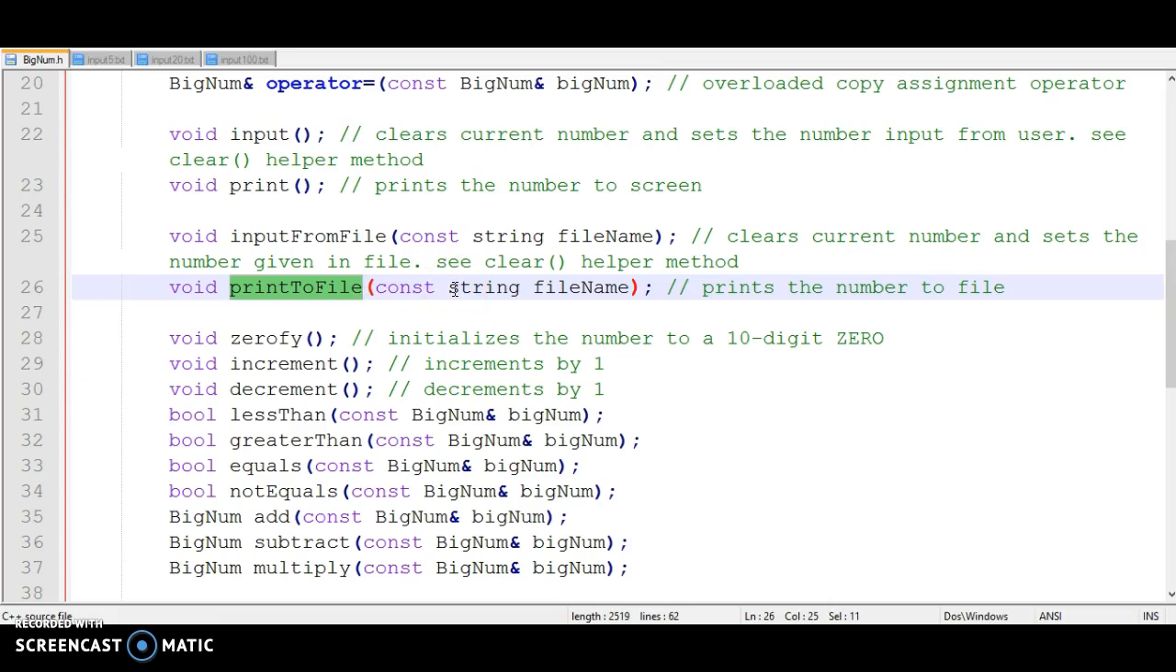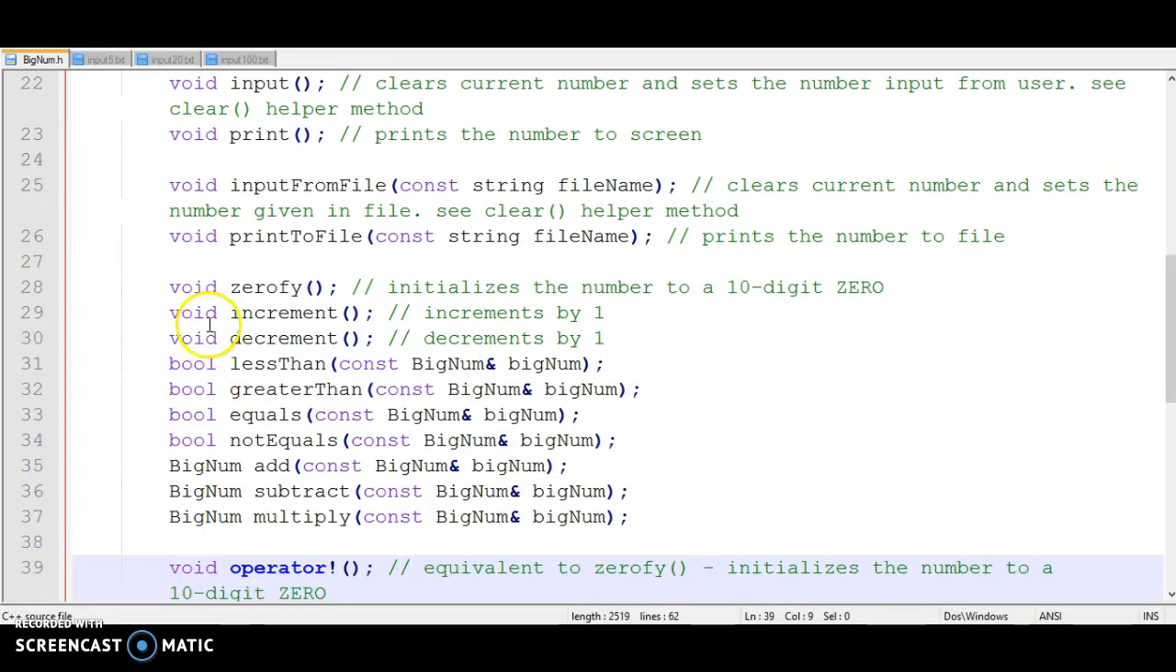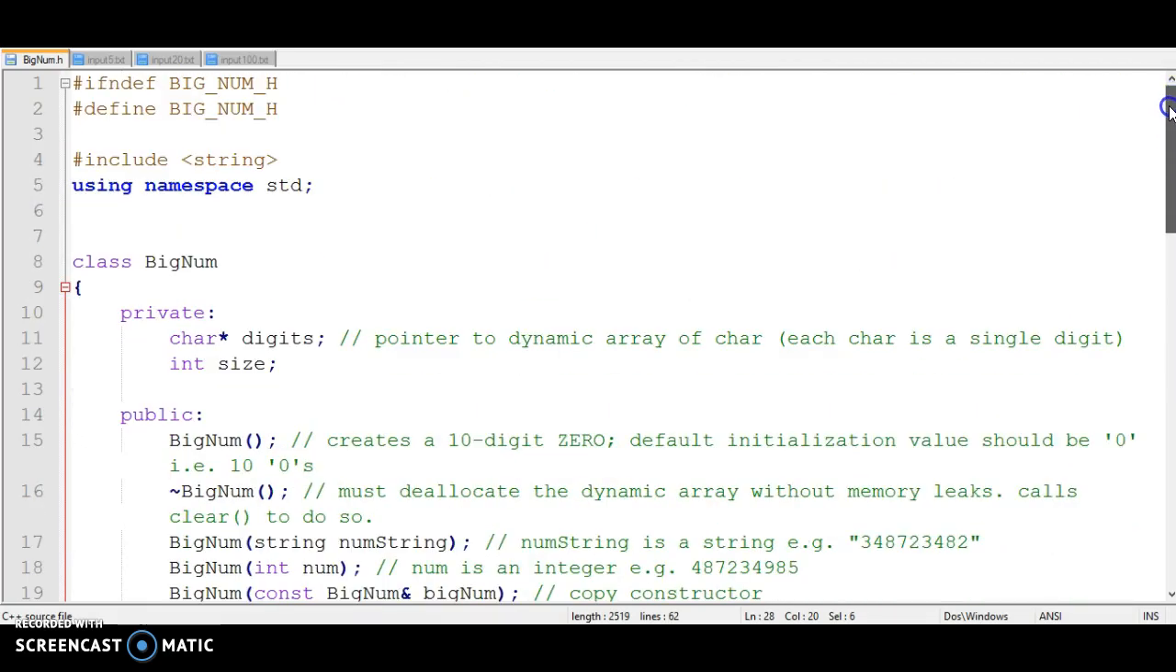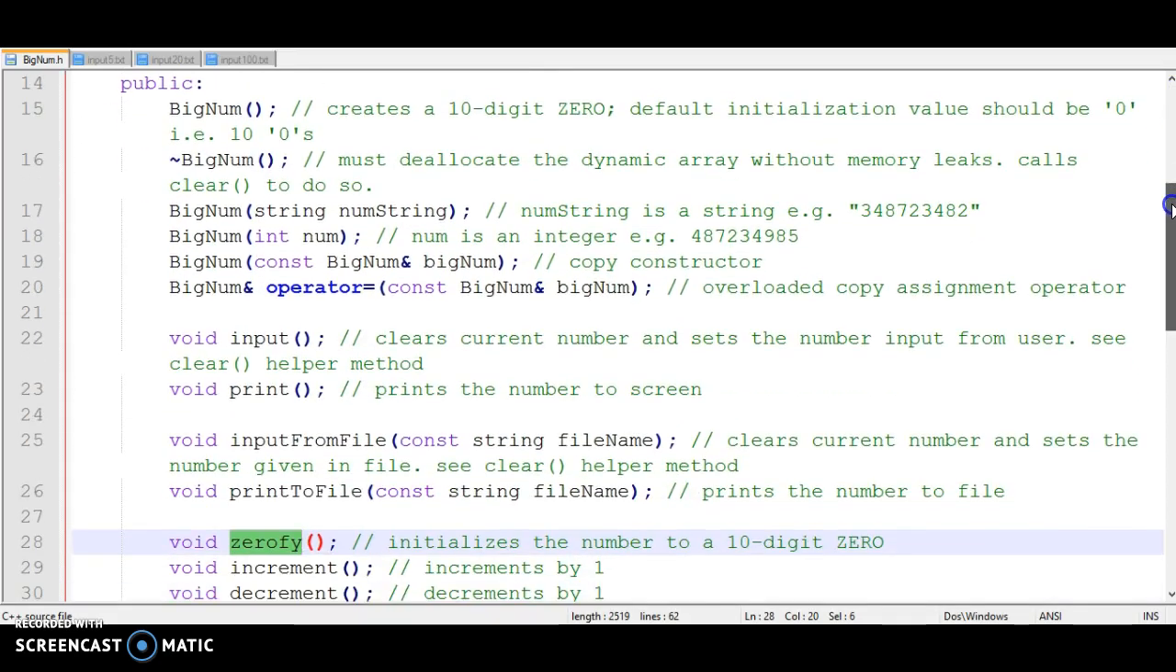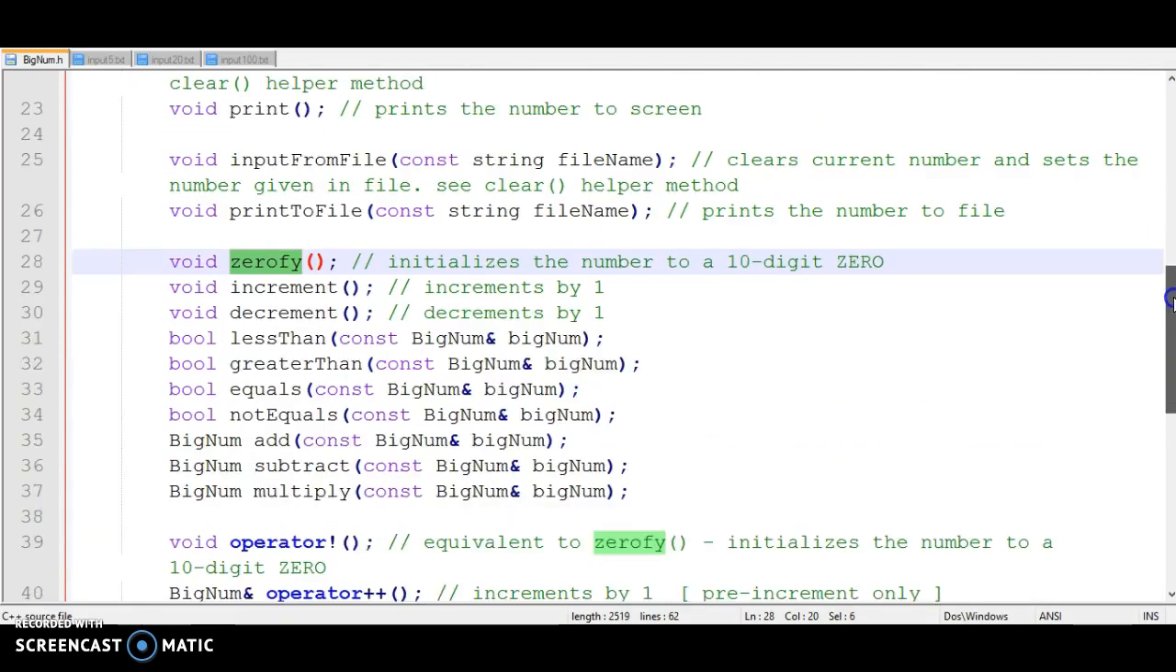Alright, so this will simply print the character array to the file. Again, leading zeros will be ignored. Next function is 005. 05 initializes the number to a 10-digit 0. That's what we're going to do in the default constructor. So you can just call 05 in the default constructor.